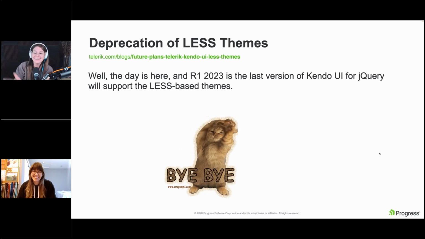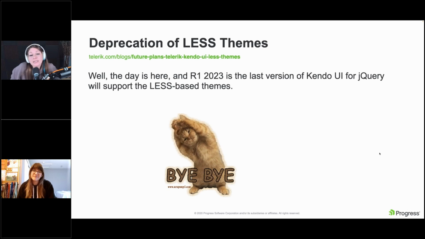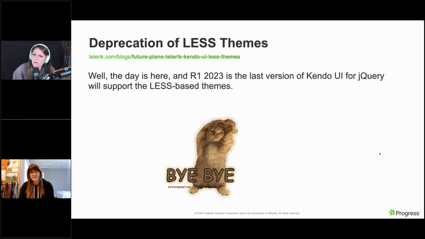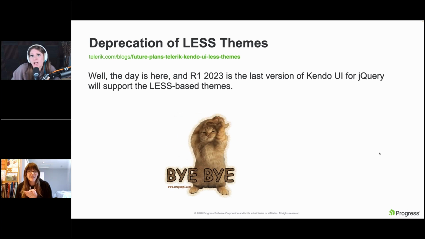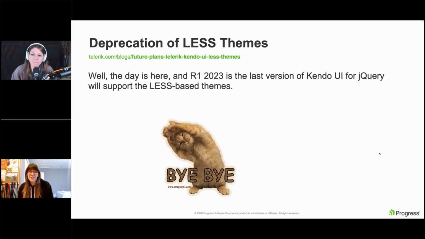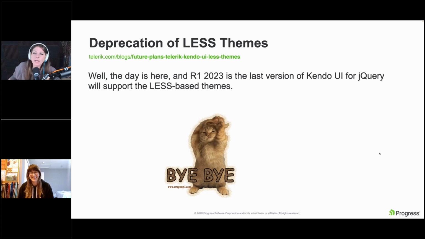R2. But there is a deprecation of Less themes. If you are panicking, this is your notice. This is the last release that the Less base themes are supported. For jQuery, I don't know if that's for everybody. I know for sure it's for jQuery. We've actually, I believe, already deprecated Less themes elsewhere. So jQuery, feel good knowing that you got even a little extra time. Yeah, a little bit longer.